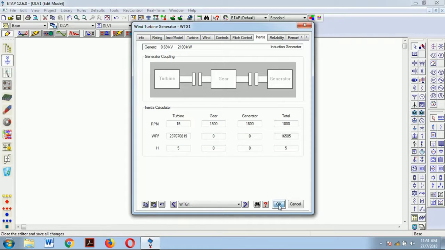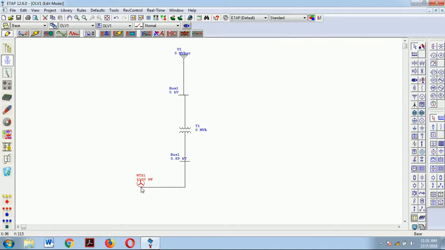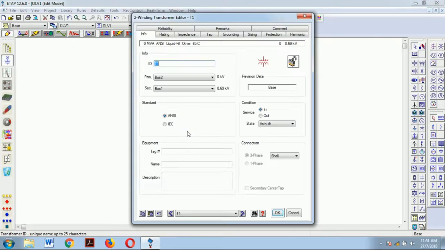I'll say OK. You can see the 0.69 kV voltage which was set for the wind turbine generator has been detected by the bus directly. Now I'll go to the transformer. I'll double click on the transformer.